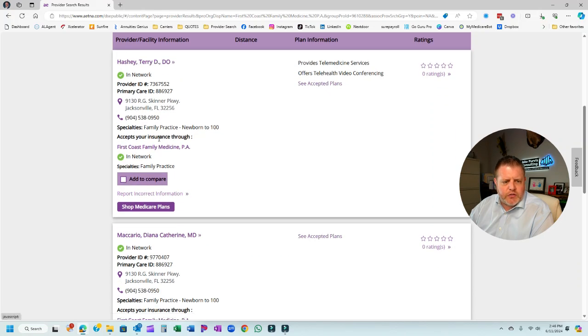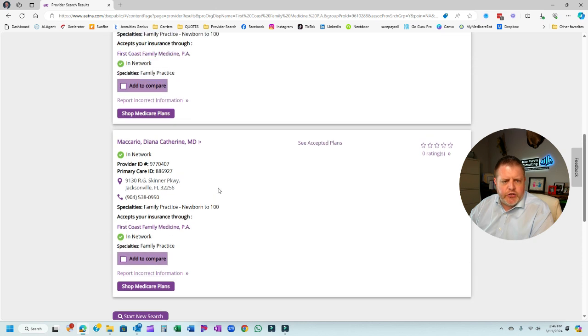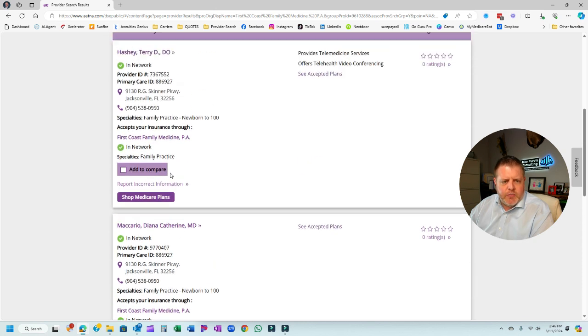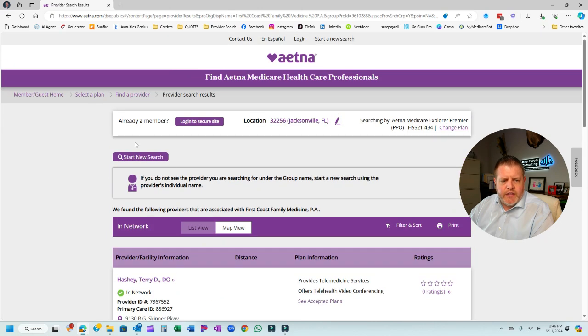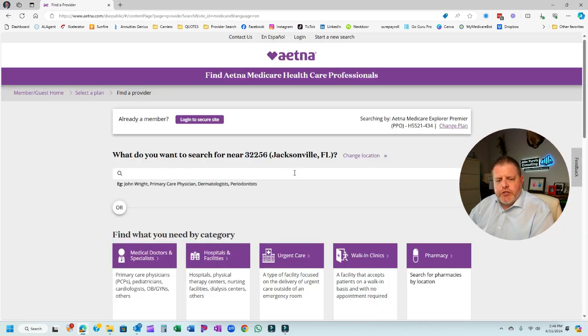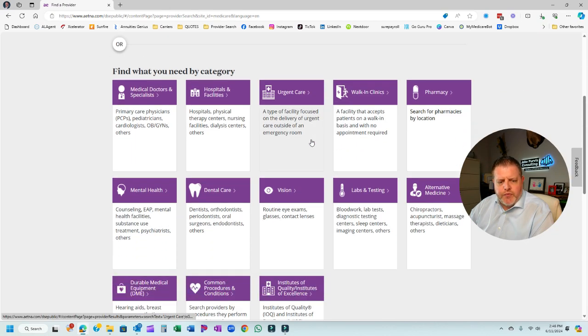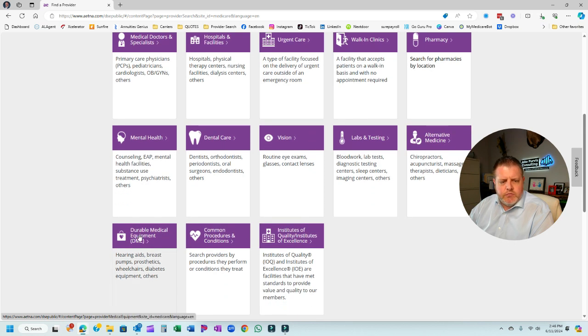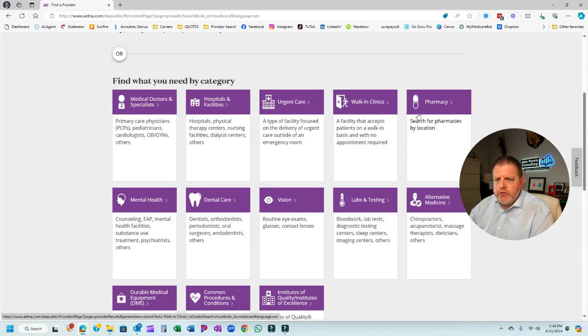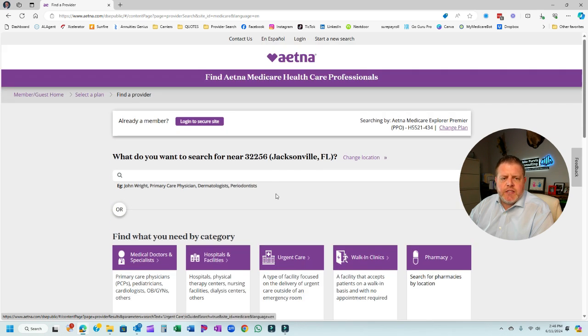So here we go. We've got a Dr. Terry Hashey, and these are the 2 offices that are located here, their Aetna provider number and primary care ID number for Aetna. That's how we look up doctors here in your plan. You can also look up urgent care providers, durable medical equipment providers, pharmacies, walk-in clinics. You can search a number of different things, including labs. But that's how we look up our providers on our Aetna Medicare plan.